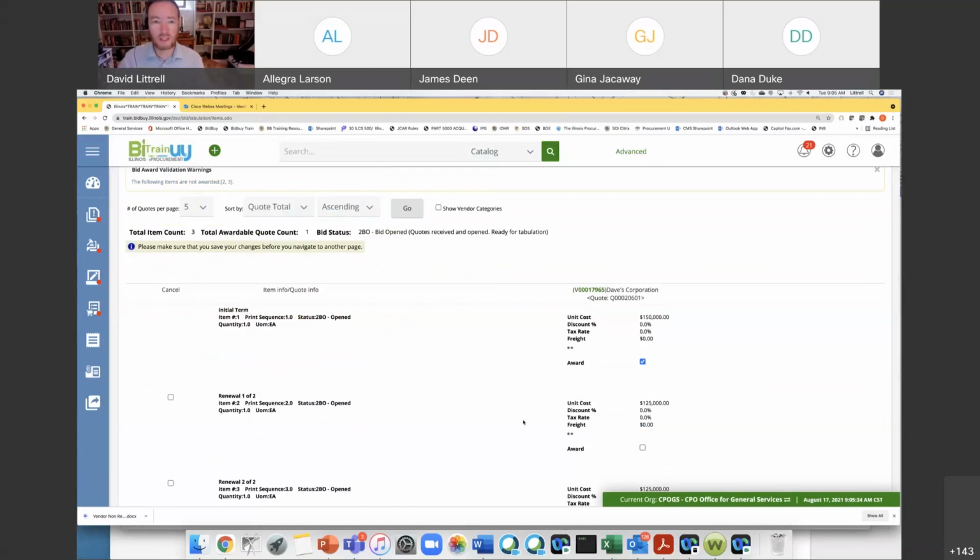It's a yellow warning, which means I can continue. The system isn't going to stop me, but probably what's going to happen is when this makes its way through the approval path, whoever's on the approval path, whether it's the APO or the SPO, is probably going to kick that back, or at least say, hey, are you sure you don't want to award these renewal items? Most of the time, they are going to be awarded.